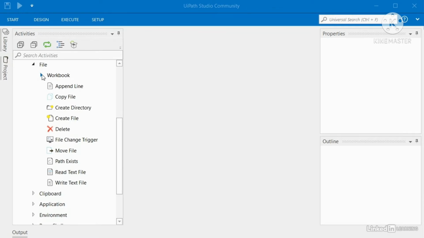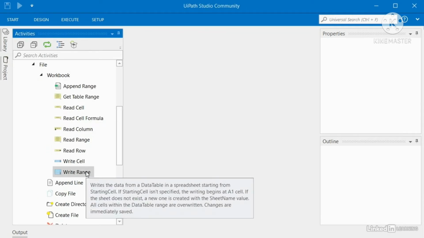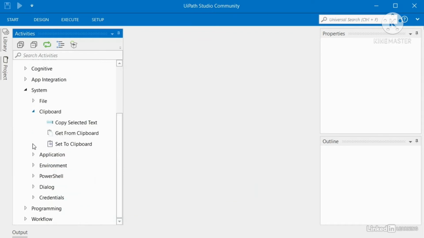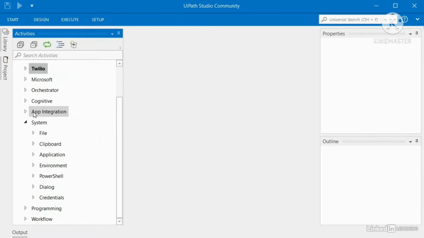And inside this workbook node is a series of activities that deal with Excel spreadsheet type of actions, only they take place in a generic fashion that doesn't require Excel to be installed. So that's pretty cool. Clipboard is exactly what you might expect. You can get and set information to and from the clipboard by copying selected text.